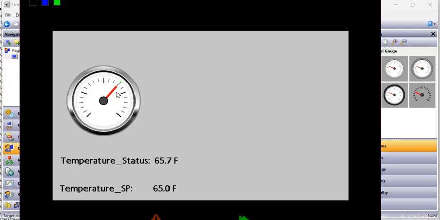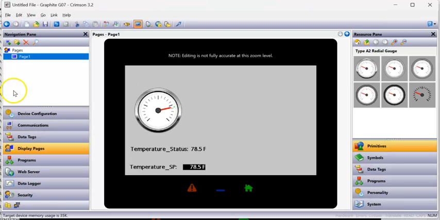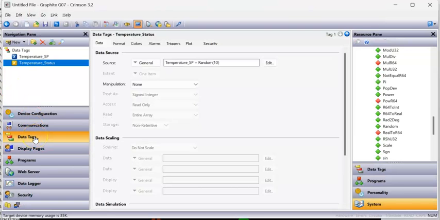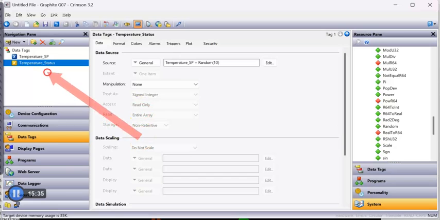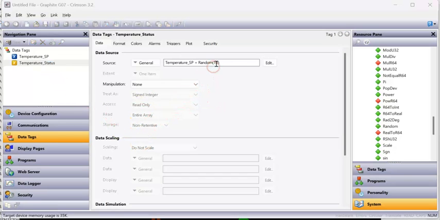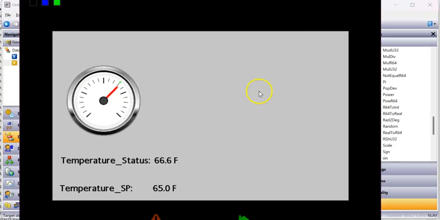If you want to see a little more fluctuation, team, you can always go back to data tags on the left. And on your temperature status, you can change the 10 to say a 20, for instance. That'll give you a 2-degree swing on that. So now you'll get a little bit more variability out of that, which shows off more live.